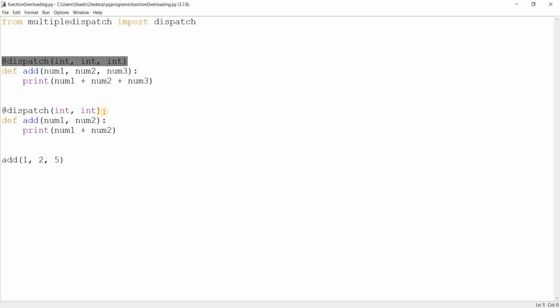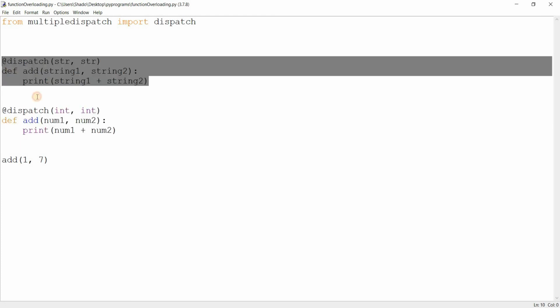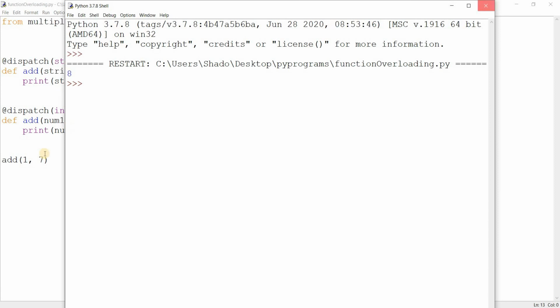There's still one more thing we can do. Remember, it's not just the number of parameters that makes a difference. You can also overload using different types. For example, you can have string and string. What if you want to concatenate two strings? Because remember, when you add two strings, they get concatenated. So this should be string one and string two, likewise over here, with a plus sign. Now what I'll do is first call 1 and 7. They have the same number of parameters, but a different type of parameters: one of them is int, one of them is string. So this should run perfectly fine. Yes, 8 was printed out.